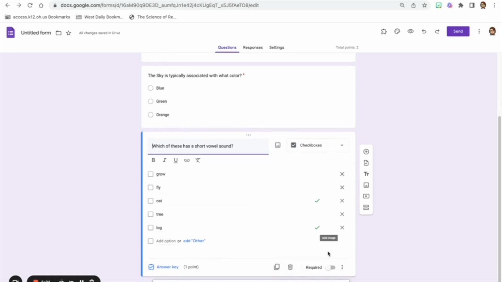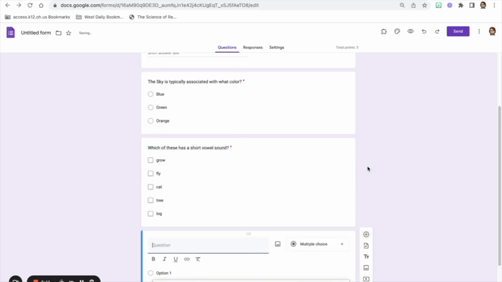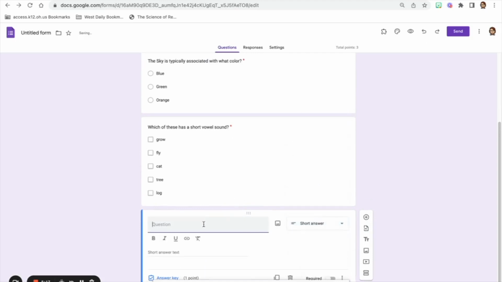So now that that question is done, I'm going to make sure I toggle it to required and go to the next question here. So for my next one, I'm going to show you one more question type just because this one can be a little tricky. I'm going to choose a short answer question, and I'm going to go ahead and type in, what is the currency we spend in America?